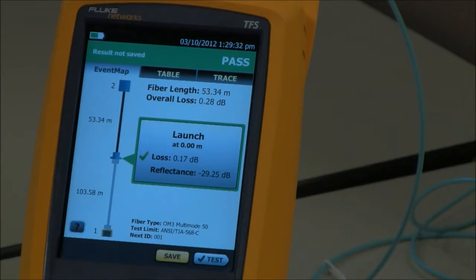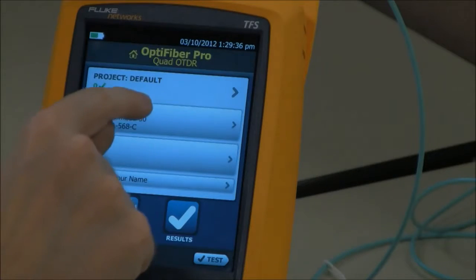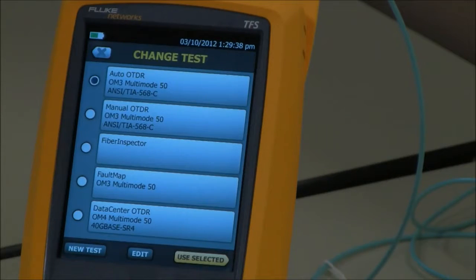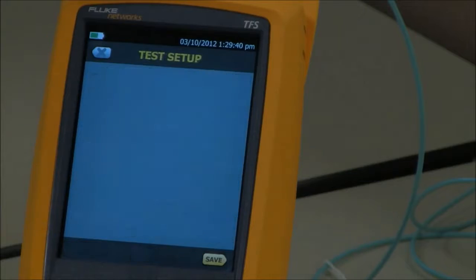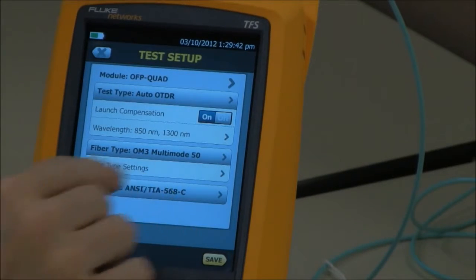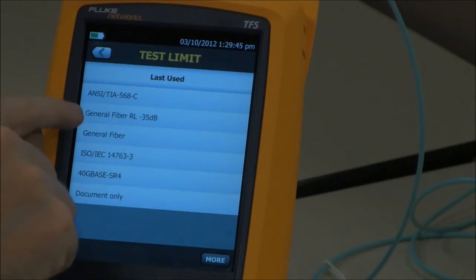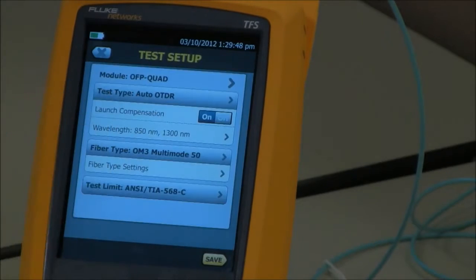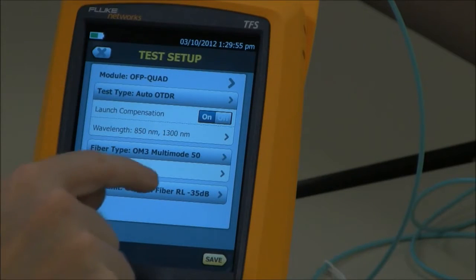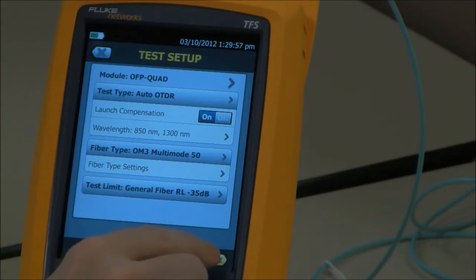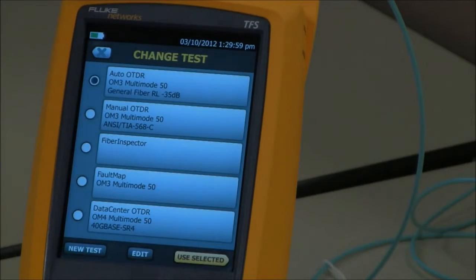So what we've done in the OptiFiber Pro and in our other testers is we've created a couple other test limits for you to use. So I'm going to change the test limit here, and I'm going to select something called General Fiber RL-35. That's going to have the same values as that TIA test, except we're now going to set a limit for reflectance, and that's going to be minus 35 dB.